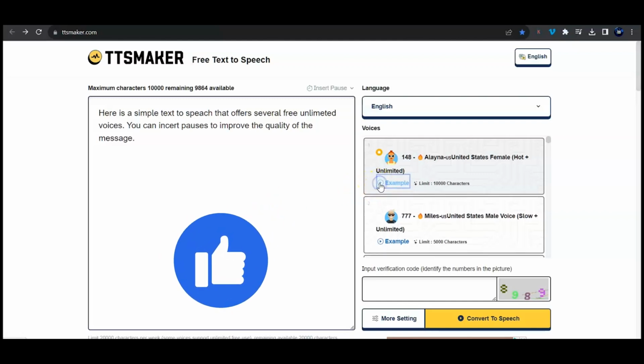Listen to this one. TTS Maker is a free text-to-speech tool that provides speech synthesis services. And this one here, TTS Maker is a free text-to-speech tool. You probably heard that on a lot of them.